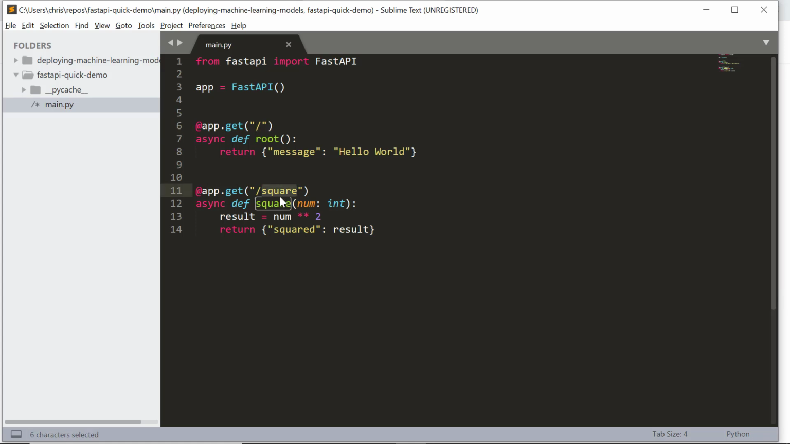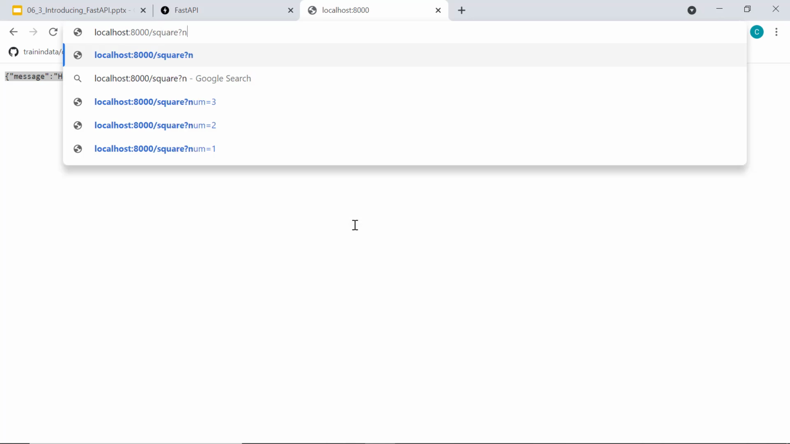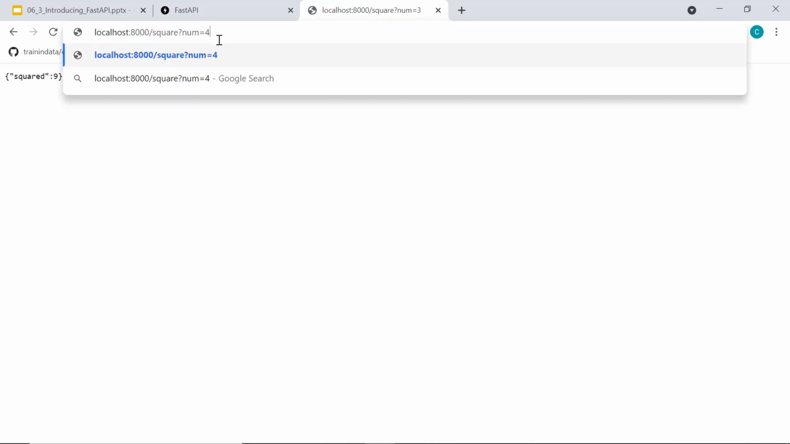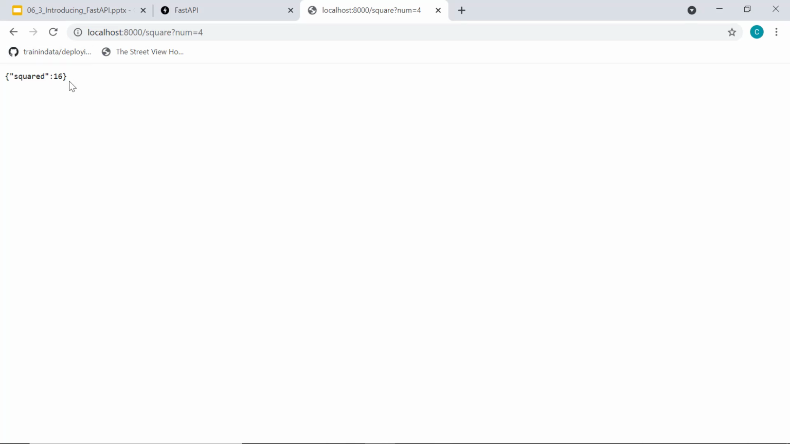Next up, let's look at this square endpoint where we're going to square a number. And here again, FastAPI makes use of Python's existing functionality. So I define the function which corresponds to this endpoint, and this number here is going to be a parameter for this endpoint. So it expects a number, and it's going to square that number and return the result. If I therefore go to square, and number equals, let's say 2, we get back the response squared is 4. Let's change this to say 3, and you can see each time we're getting back the square of the number.